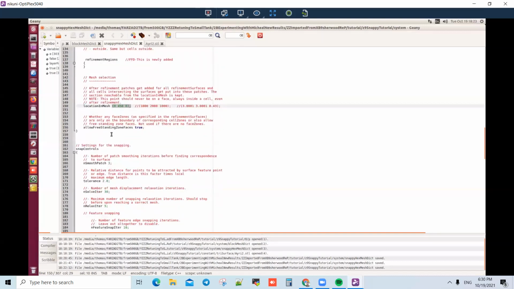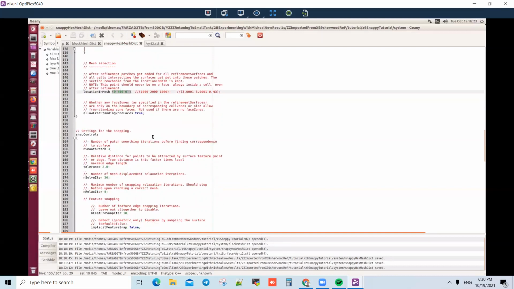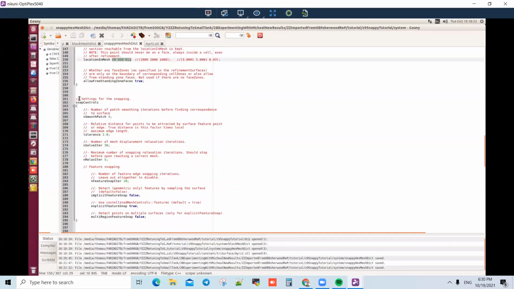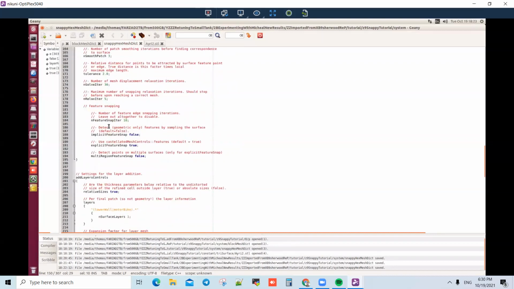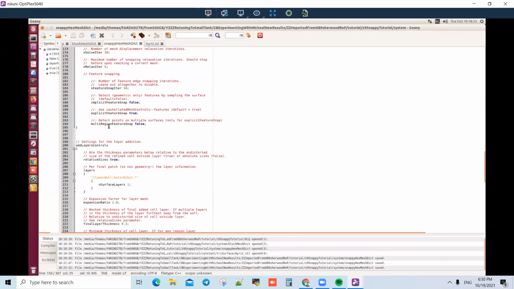Allow free standing features. This one I'm not sure exactly what it does, but you can read the details. These ones I never change. So snap controls, I don't change this one either. Just use it as it is.